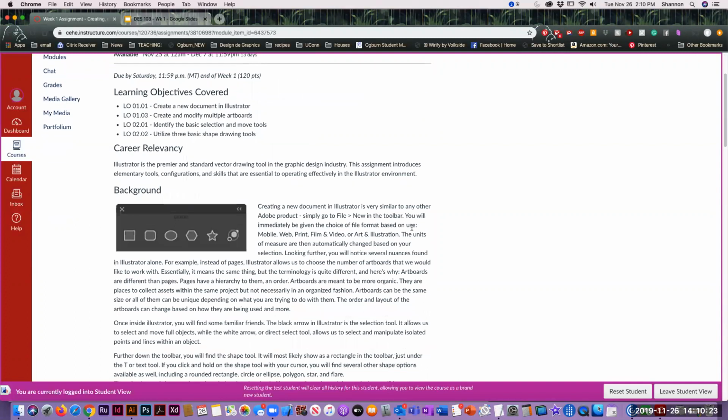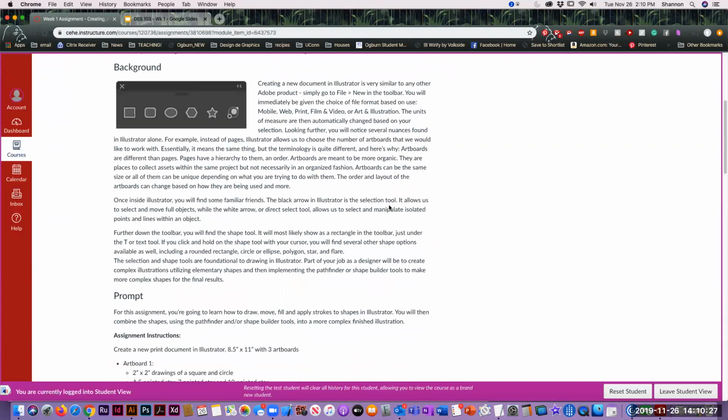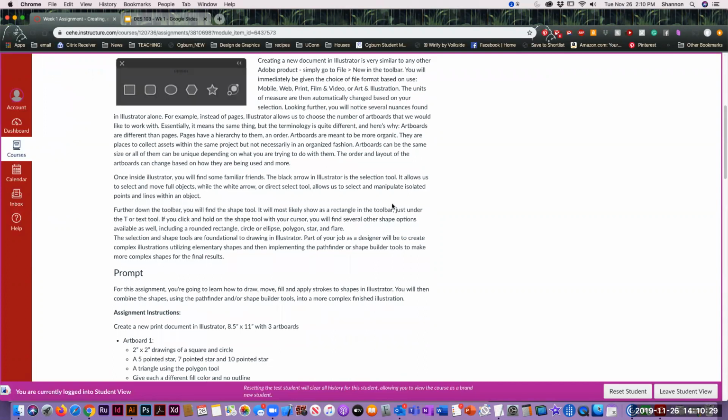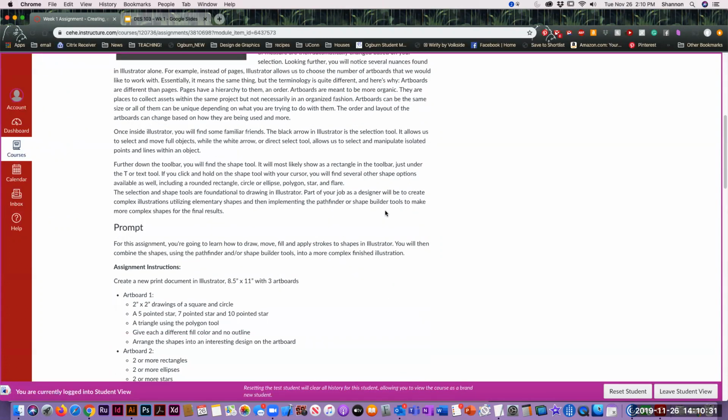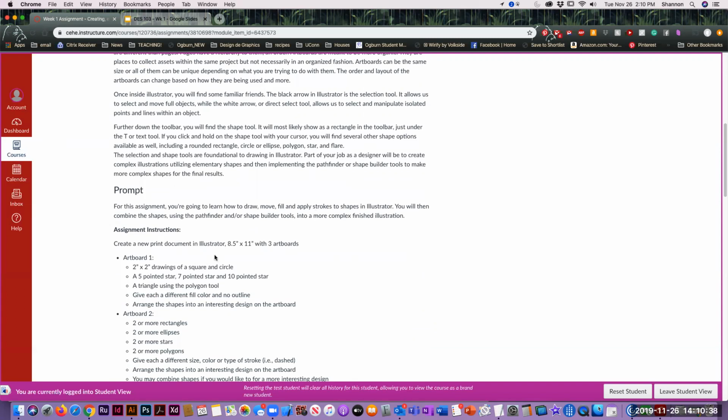So with that being said, let's go over our prompt for this week. We're going to be creating a new document in Illustrator, and it's going to have 3 different artboards. There are certain things that need to go on each artboard. There are certain specifications. Our document is going to be 8.5 by 11, so that's your standard letter size.